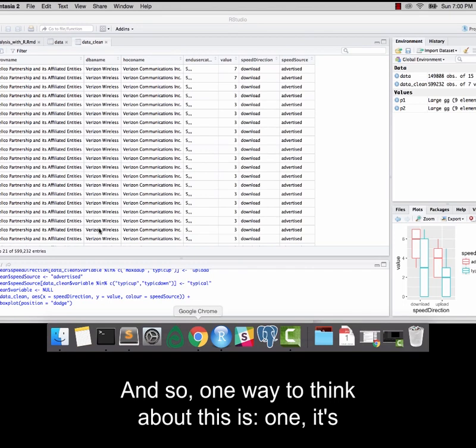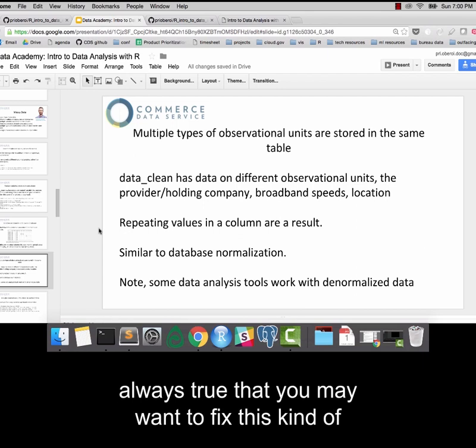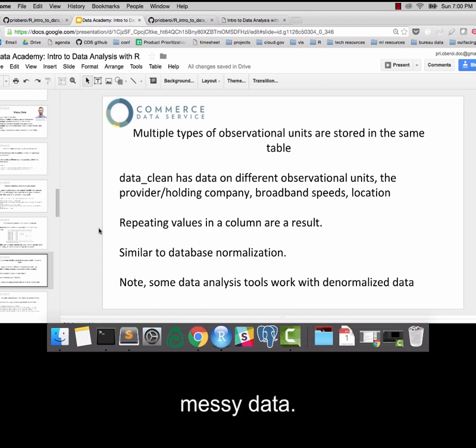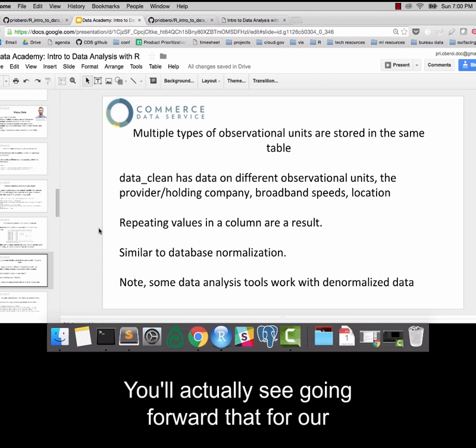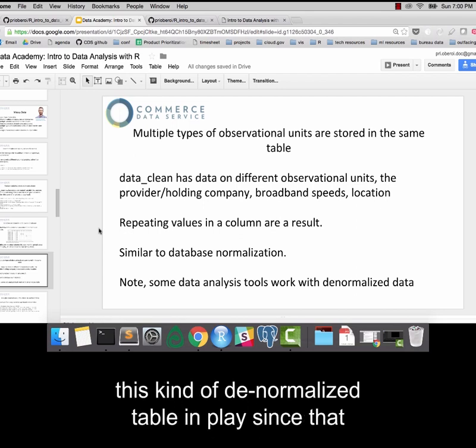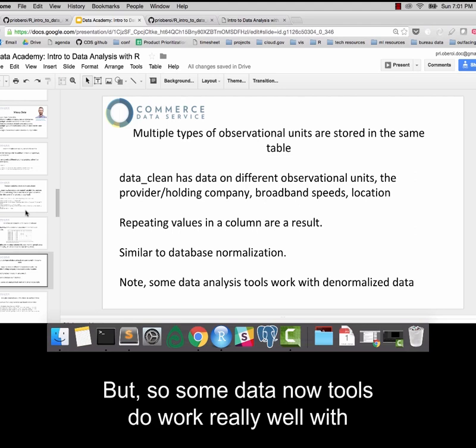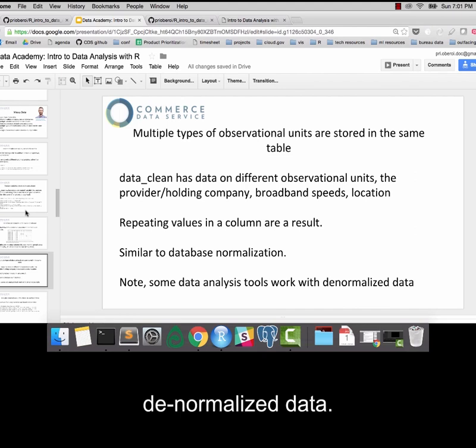And so one way to think about this is that it's very similar to database normalization, and it isn't always true that you may want to fix this kind of messy data. We'll actually see going forward that for our purposes, it's a little bit handy to leave this kind of denormalized table in play, since that allows us to do counts really easily, and for a few other reasons. So some data analysis tools do work really well with denormalized data.